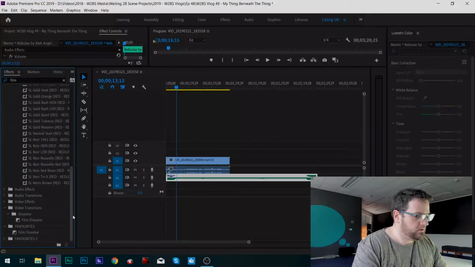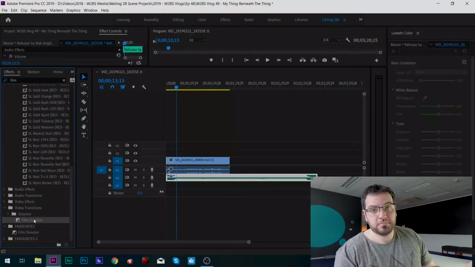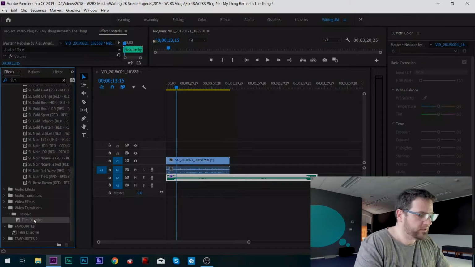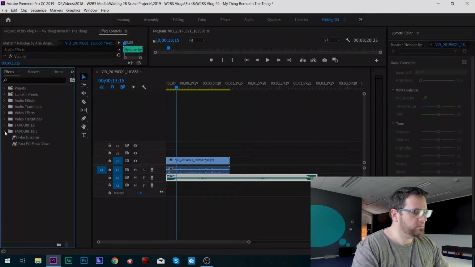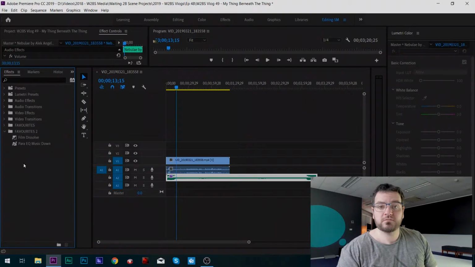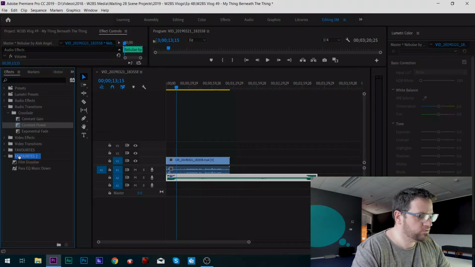If I come down, all right, there it is, film dissolve. Now I can just type in dissolve and do that, or I can say, all right, Mr. Dissolve, click, drag into favorites 2, and it'll have a think about it. I just click out of that now, open up favorites 2. There it is, film dissolve. Audio transitions, I like to have the constant power transition, so I'll just click constant power down into favorites 2. Okay, so that's saved that one in favorites 2.